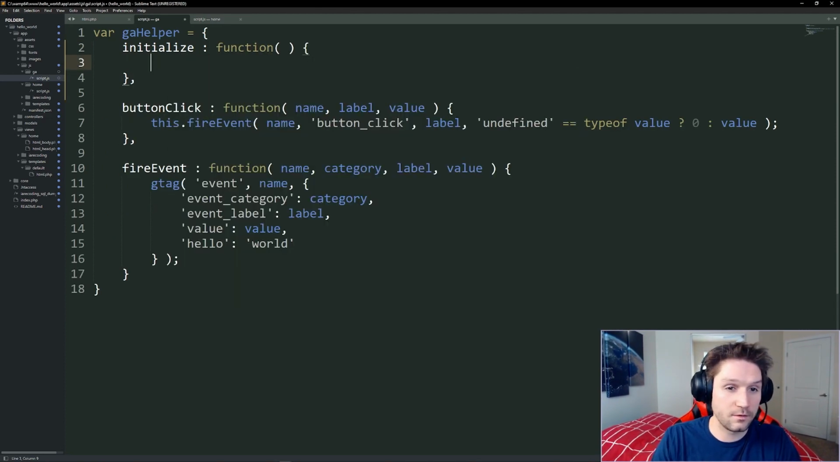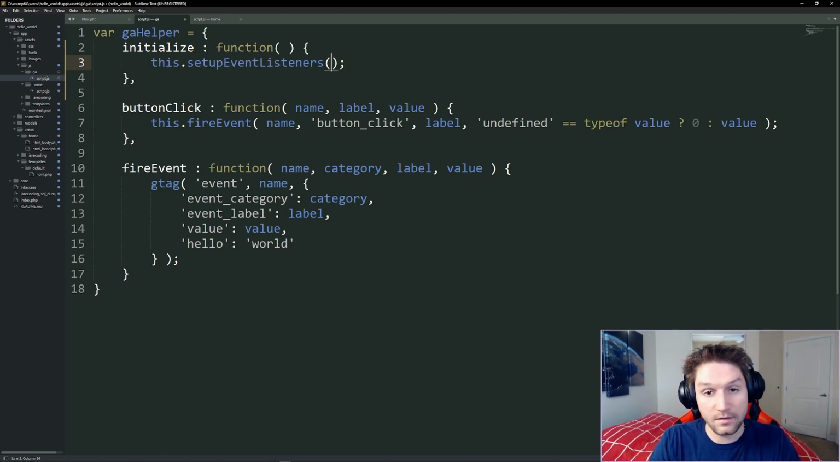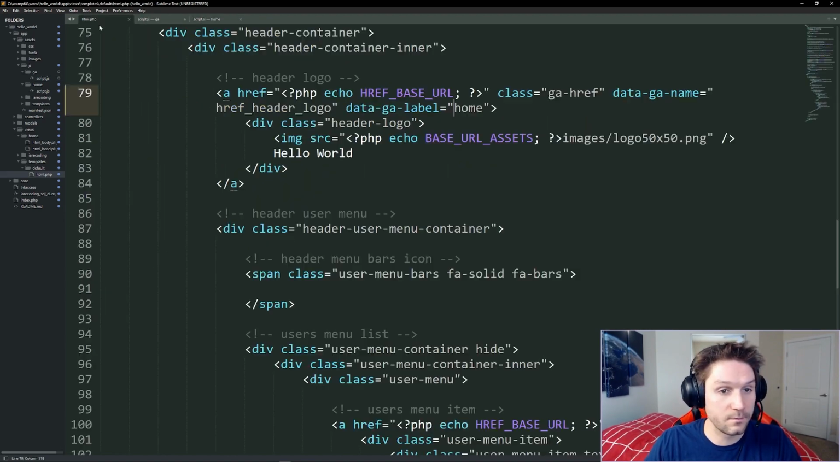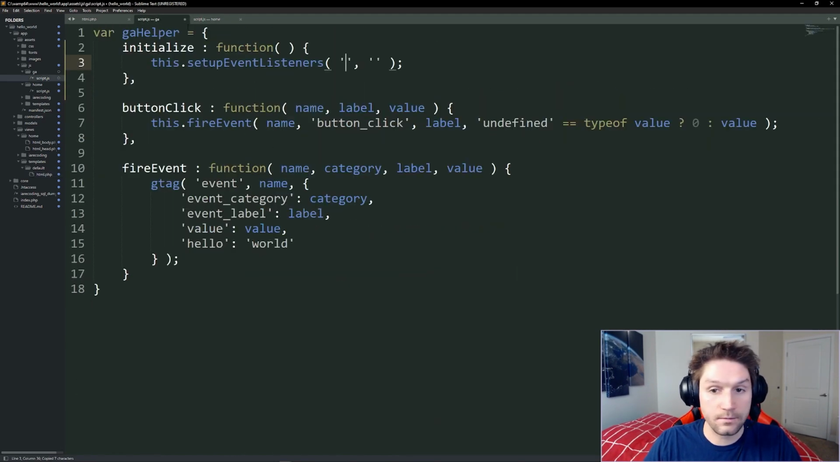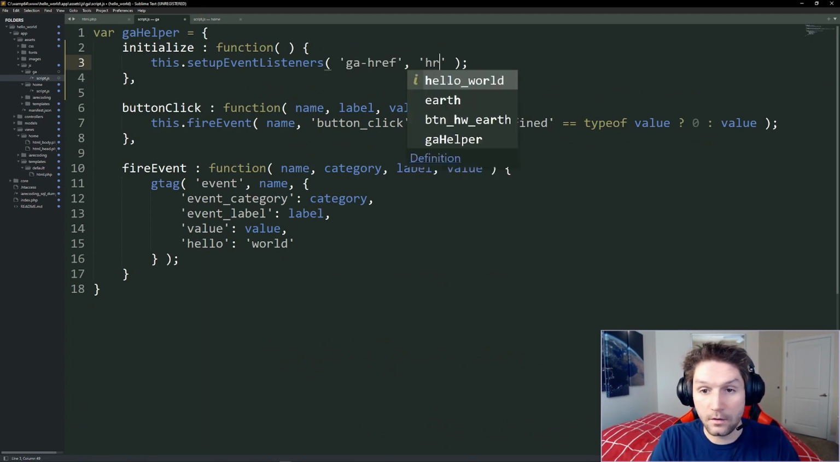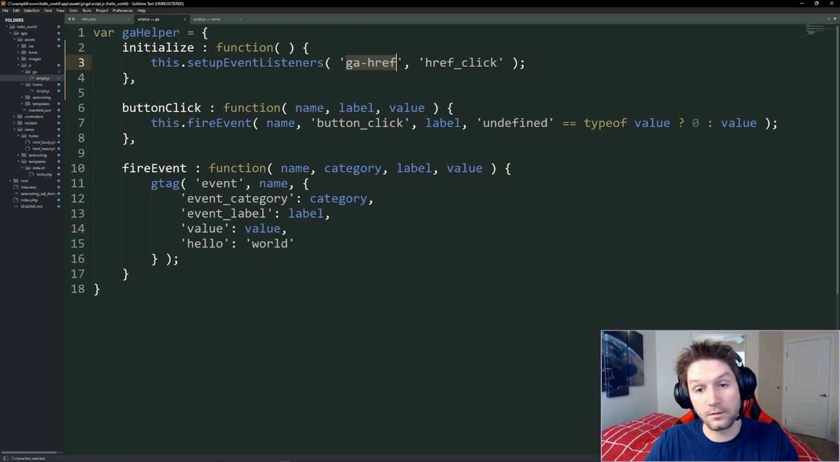And in our initialize function, we're going to call another function we're going to create in here called setup event listeners. And we're going to pass in 2 parameters to this function. First one is going to be our class that we want to set up the listeners for, our class GA-href. The second parameter will be the category. And the category will be href click. Because we're only going to be placing the GA class on A tags, that's why we're going to put all those in the href click category.